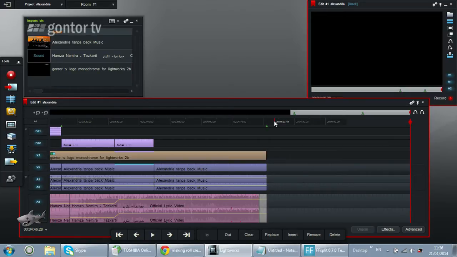In this short tutorial, I'm just going to show you how to make a roll credit in Lightworks 11.5. It's very easy and very quick to do. First, make sure you have some empty, blank space here, and then click at the beginning of the place where you want to start your credit, and click out here at the part where you want to end the credit.